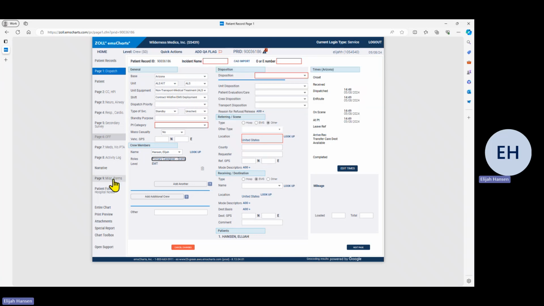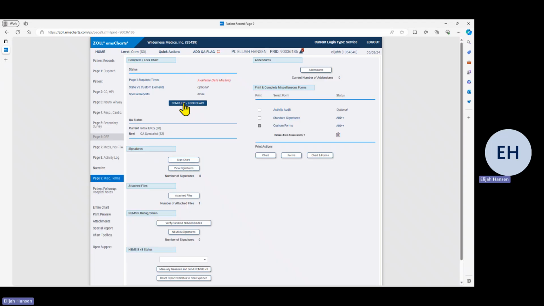When you're done with it, you have to go to page 9 and you have to complete and lock the chart. And it's telling me you can't lock it because you don't have everything done. So you just got to work your way through that. That's it in a nutshell.